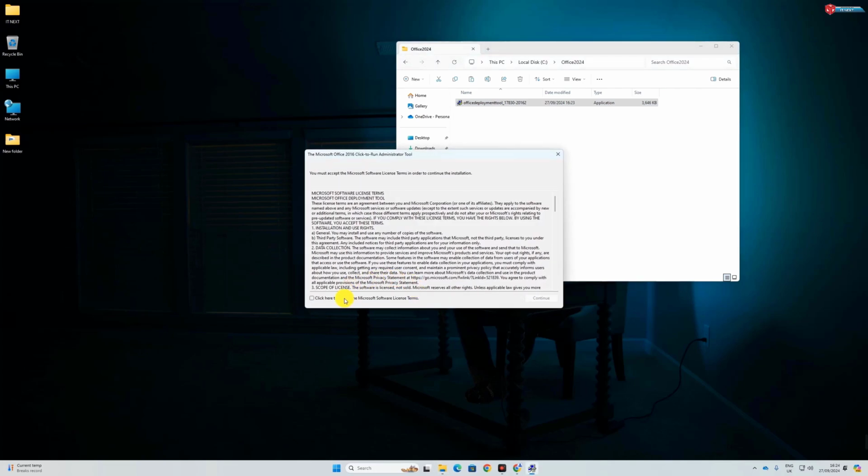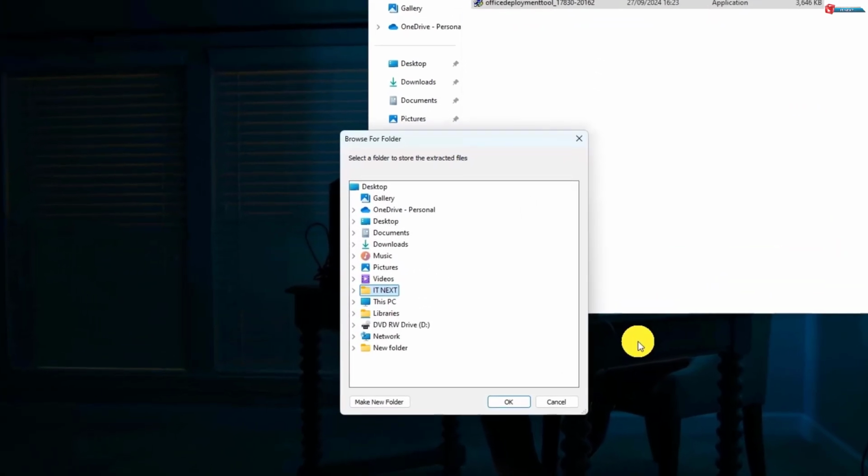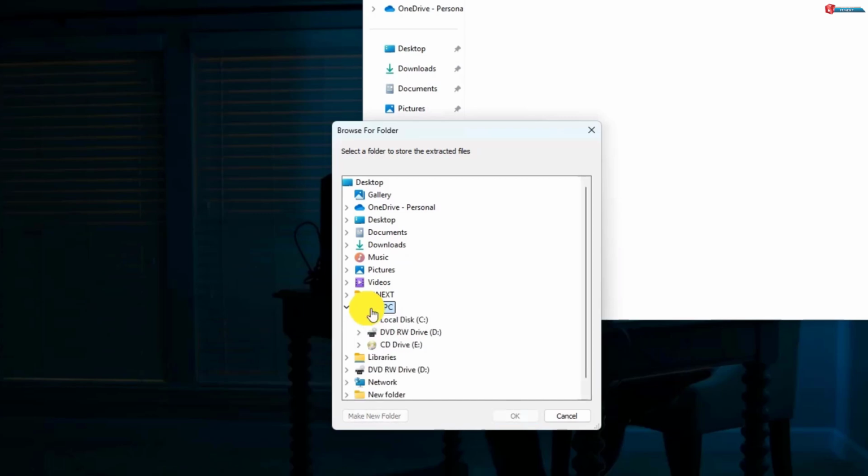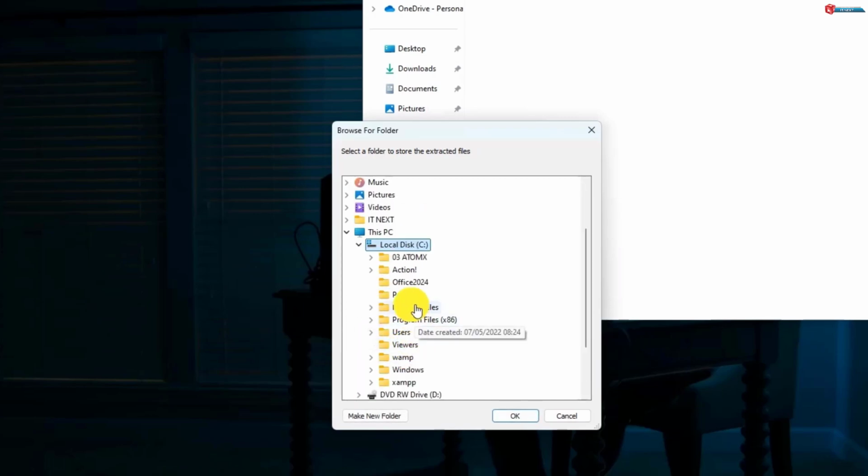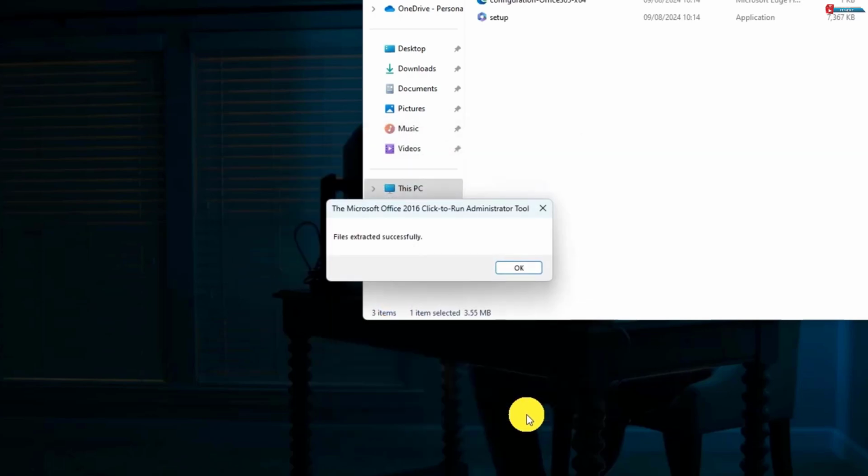Here click to accept terms and license agreements. Then click on Continue. Select the folder that we created, Office 2024. Click on OK. Done. Now you can see files extracted successfully.